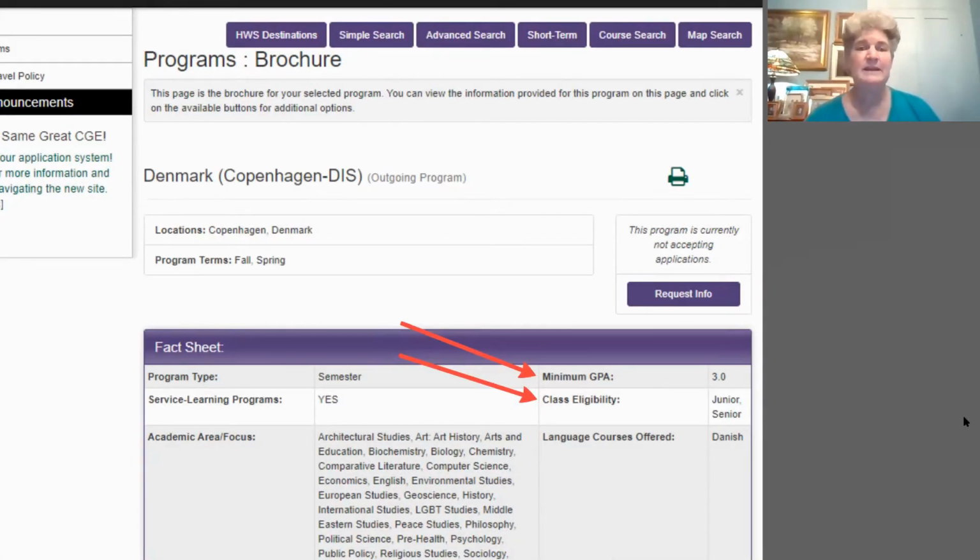Welcome, my name is Amy Teal and I'm from the Center for Global Education. I'm going to talk to you about admission criteria, what we're looking at and how we evaluate your applications when you study abroad. So you'll see on the slide that we have pulled up one of the sample brochure pages.